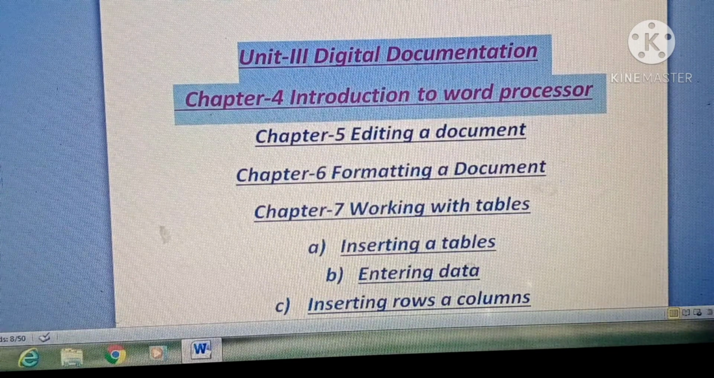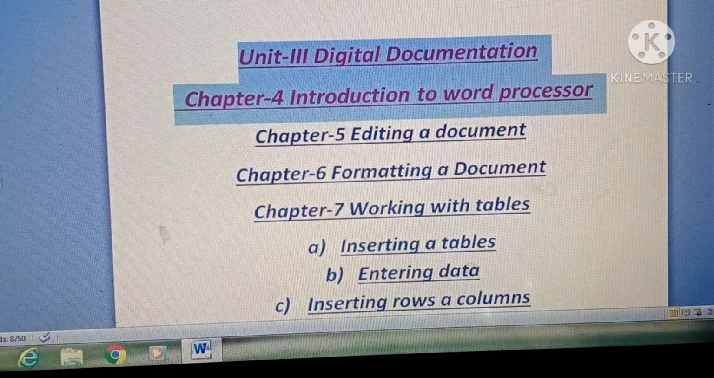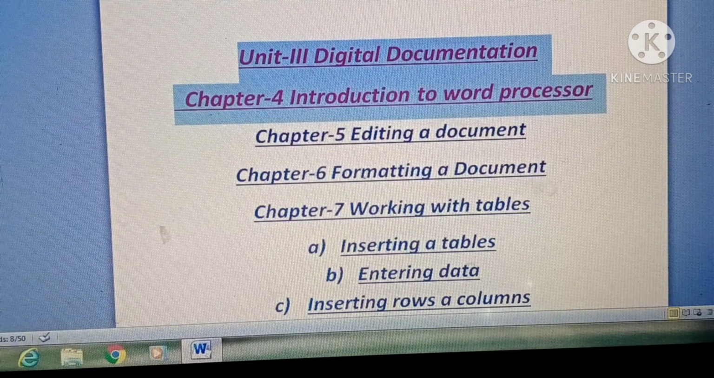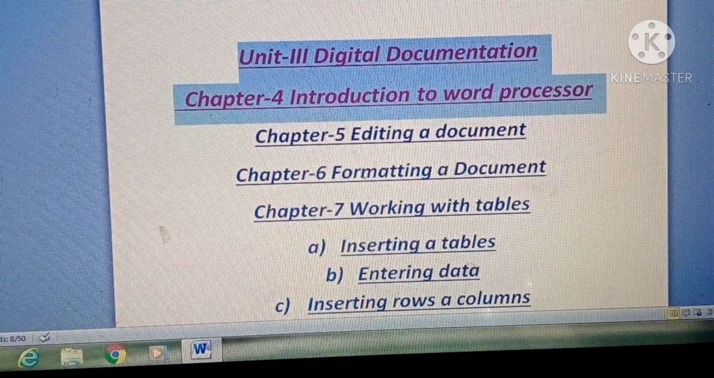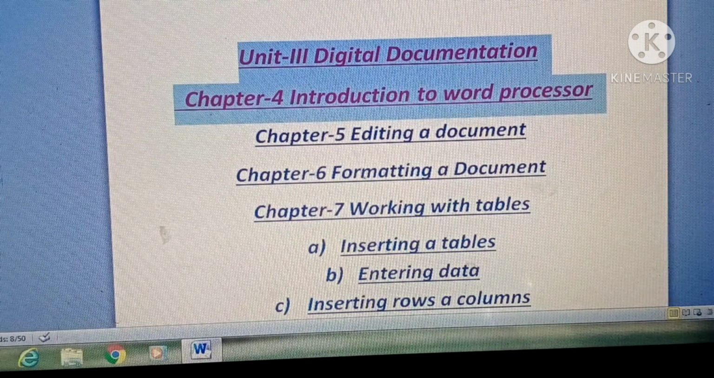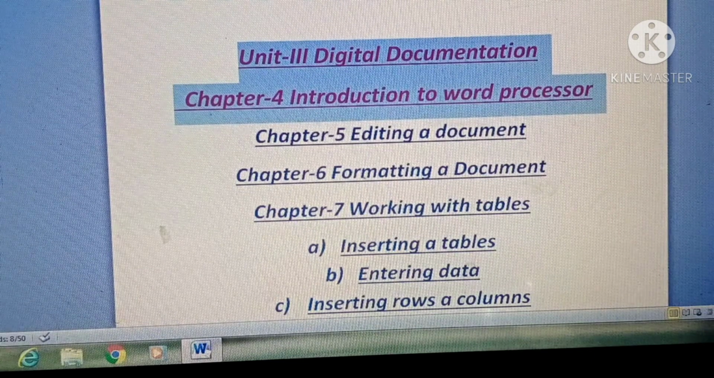Today we are starting chapter 7, Working with Tables. In my earlier videos, we have discussed chapter 4, Introduction to Word Processor, chapter 5, Editing a Document, and chapter 6, Formatting a Document. Today we are going to start chapter 7, that is Working with Tables.